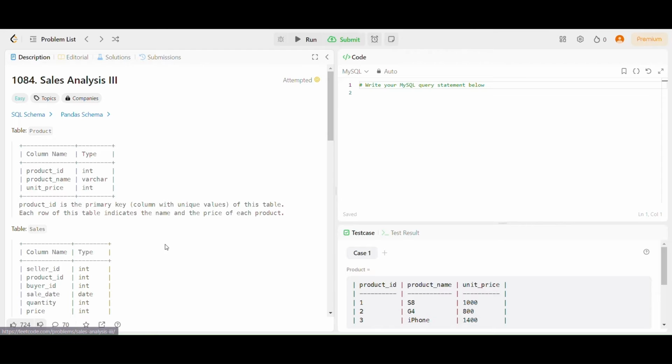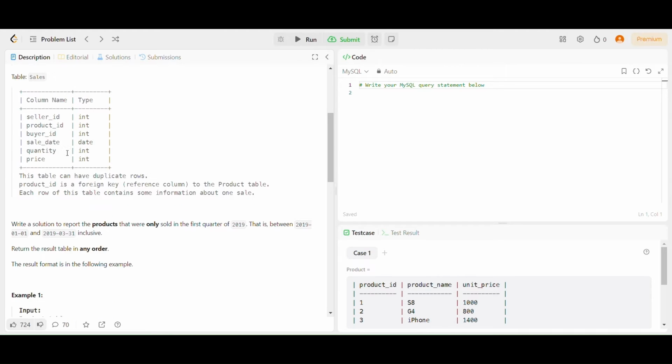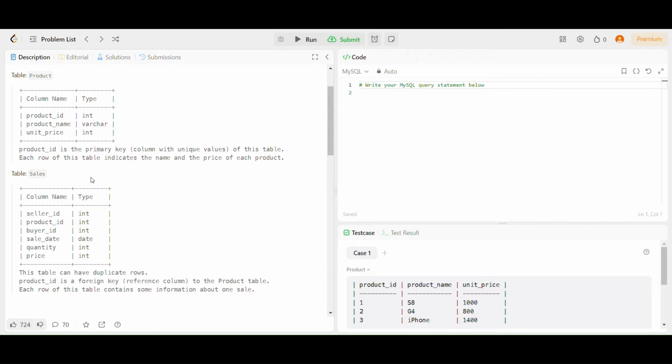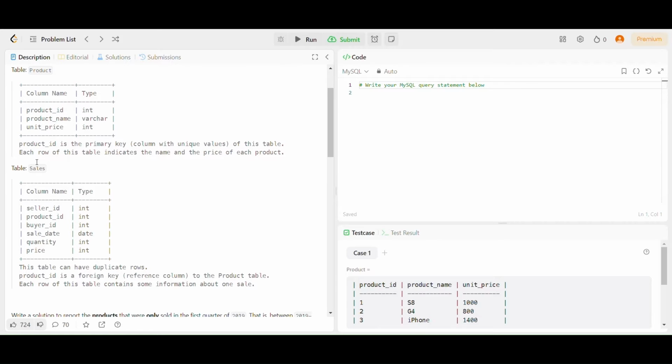So it is about sales analysis. Here we have a table named product and another table named sales. One by one we'll go through it. We have a product ID, a product name and its price. Name is in varchar, the rest are int. Here product ID is the primary key, that is, the unique values for this table, and each row indicates the name and price of that particular ID.